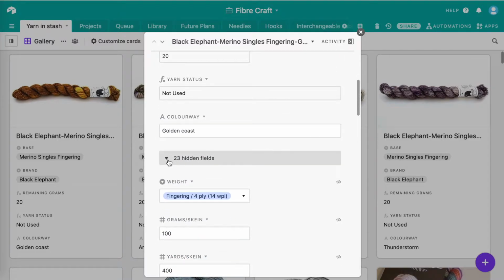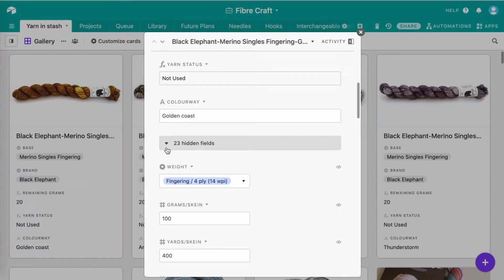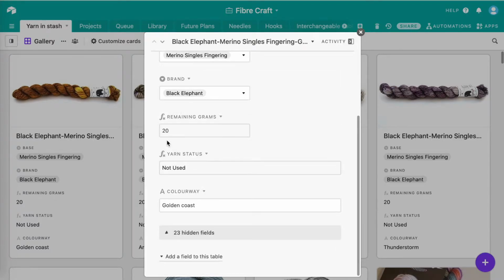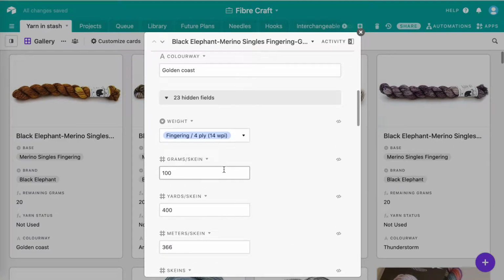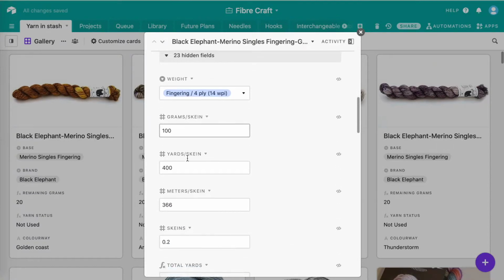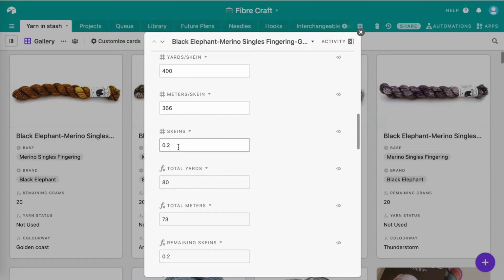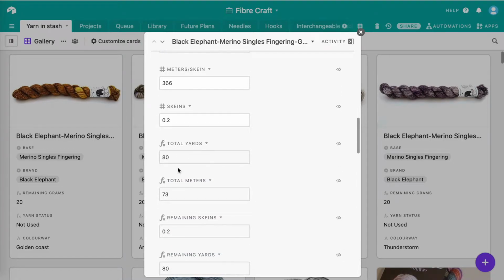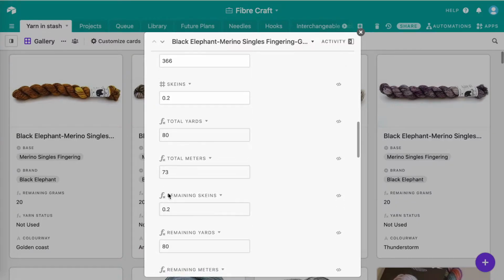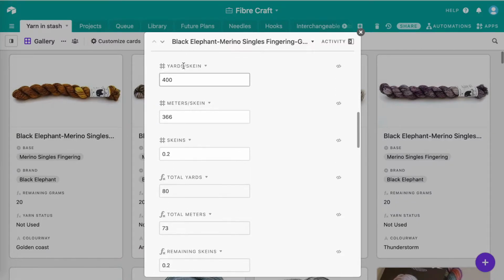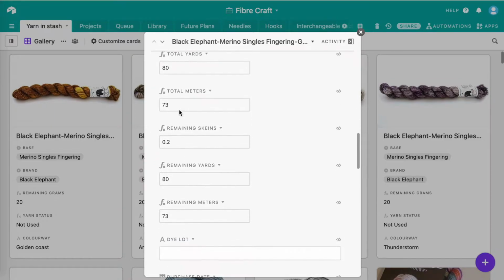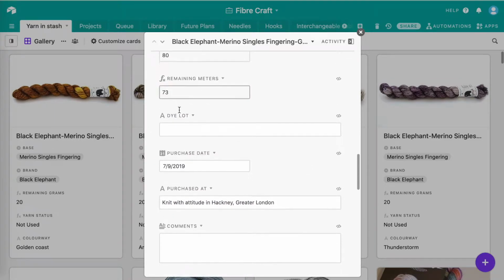And then we have 23 hidden fields here. So at the moment this is expanded. You can minimize and that will hide all of those. But here you can see we have the weight, grams per skein, yards per skein, meters per skein, how many skeins I have. And these are all formula fields which are calculating based on the numbers that we have up here, and we'll look at that in a little bit more detail in a bit.